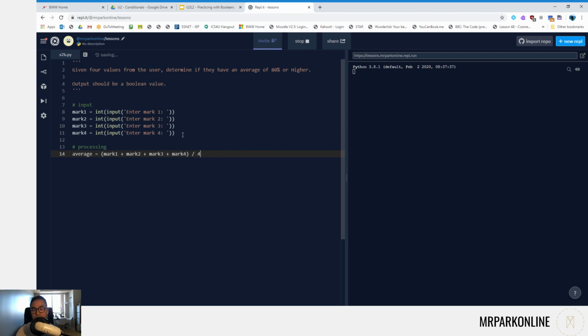Okay, so that's going to give us an average. It's going to be a floating point, that is a-okay, and we're going to say the result is equal to our average greater than 80. So if our total calculation of our average is greater than 80, or actually it should be 80 or equal to, because it can be 80% or higher. So if our average is either greater or equal to 80, this result variable is going to be true. Otherwise, it's going to be false.